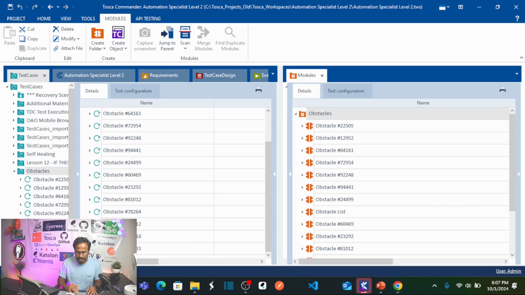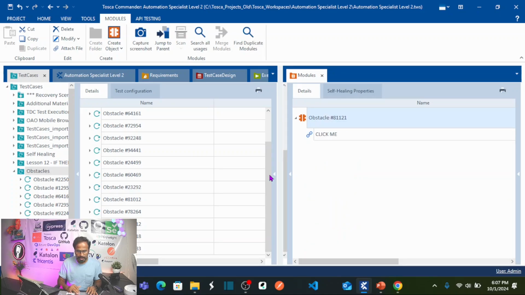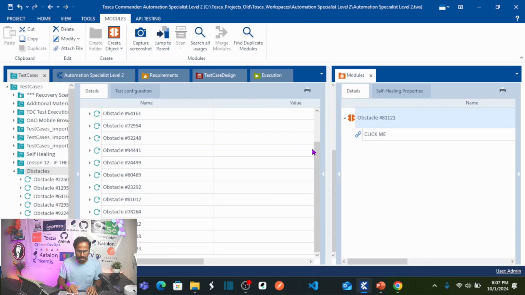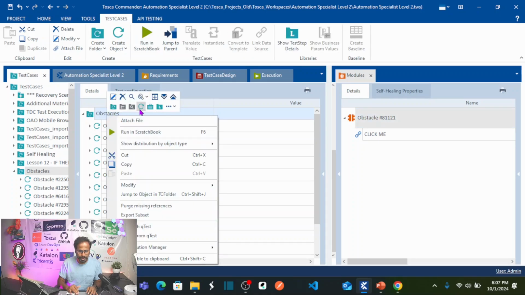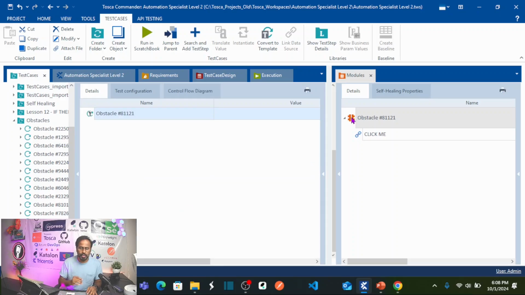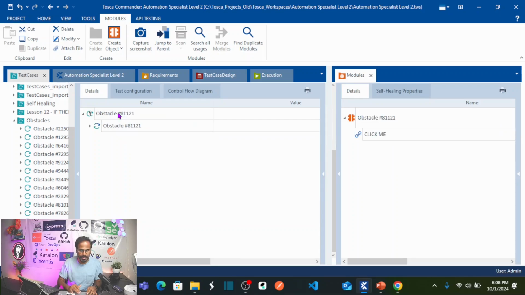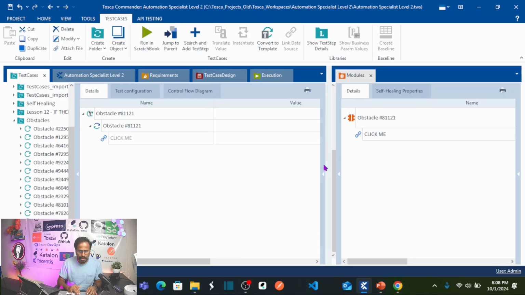So let us go back to TRICENTIS Tosca. So this is the new obstacle that we captured, which has only one object, right? So now let's concentrate on the left side blue section, which is creation of test cases. Right click on the obstacles folder, create a new test case and name this the same name that we copied earlier. Double click on this. Now to automate the test case, simply drag the module that we captured and drop it onto your test case.